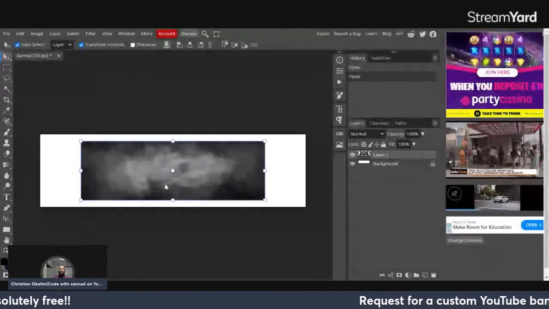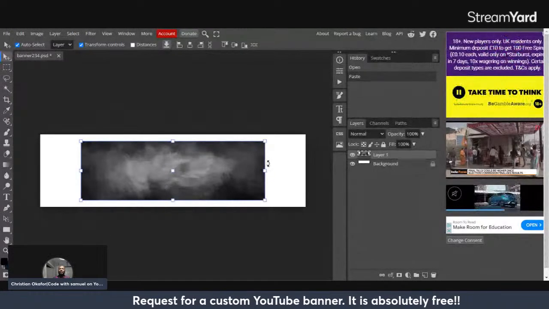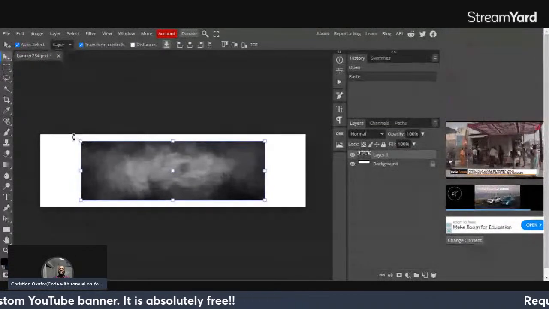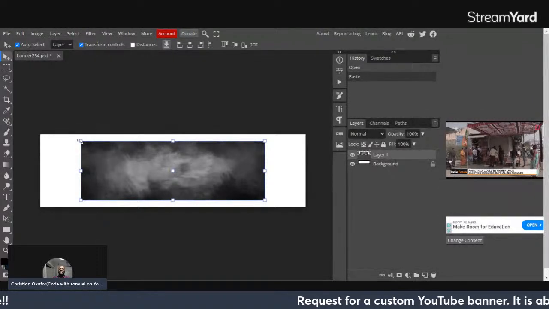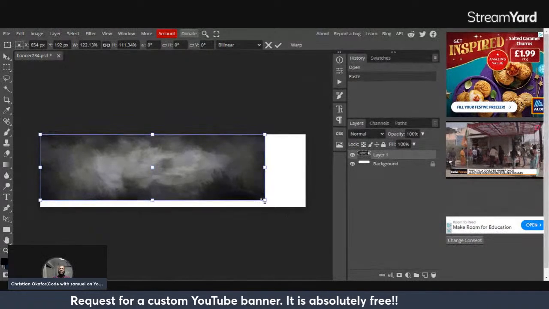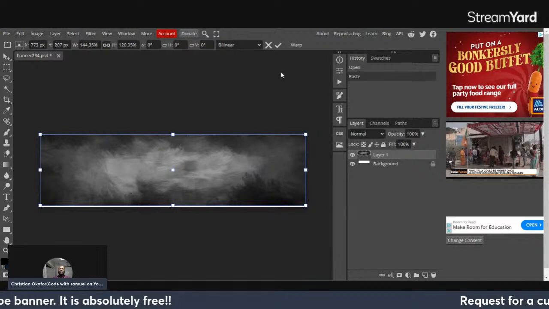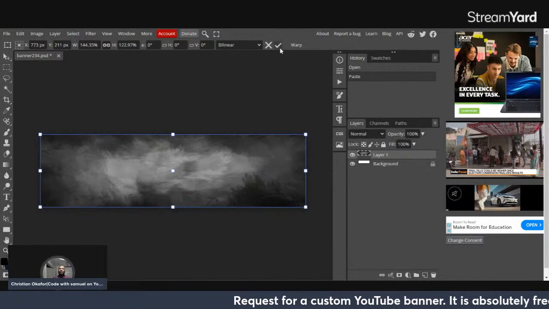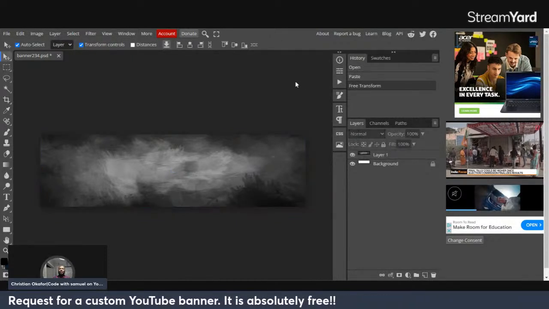Now I will have to hold down the shift key on my keyboard to scale this proportionately. Holding down the shift key, I will take it from this angle. Make sure you take it from this angle, not the middle angles here. Just take it from the upper part, and then scale it. Take it from this angle as well, and then scale it. We are good to go. Then I will go for confirm up here. We are good to go.